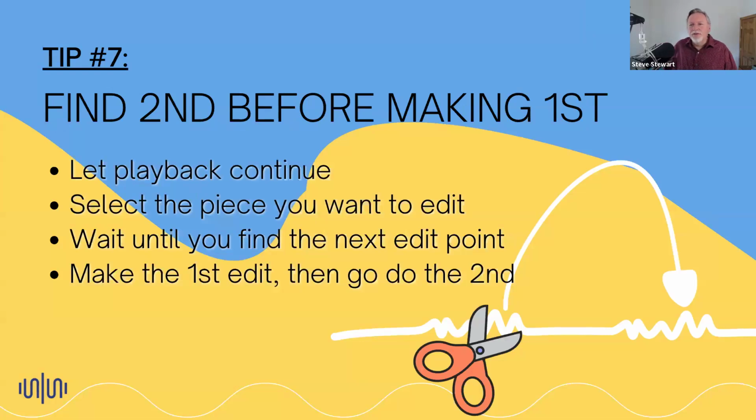Number 7. This one's a little bit unusual. I don't even know what to call it. I just say find the second edit before making the first. So here's how that works. You're playing back the audio or the video, and you find something you're going to edit. This works really well in video editing and audio editing software. As you're playing, it's still playing.